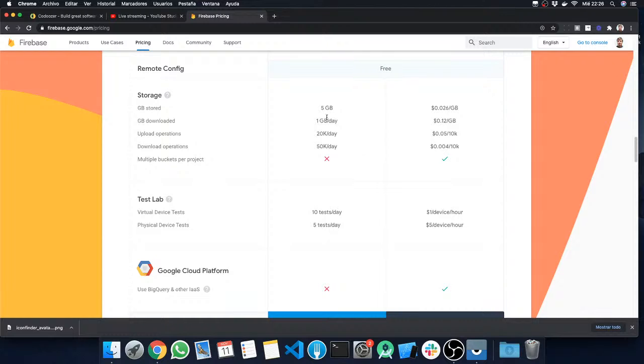So for free, you have 5 gigabytes, which is good enough. And then you can have 1 gigabyte per day of data transmission, and 50,000 downloads per day. For most apps, this is more than enough, right? But if you need some extra space, like 10 extra gigabytes, then they will charge 20 cents per month, which is not super big, you know.